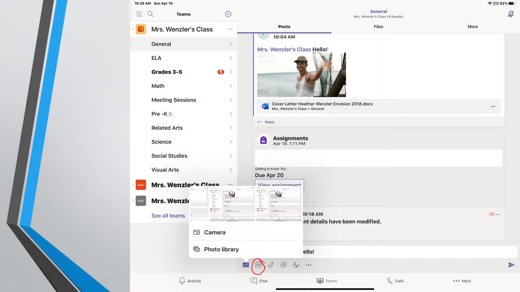Coming back to the first icon on the left, if you click on the picture icon, you'll be prompted to either take a photograph using your iPad camera or upload a photo already taken and stored in your photo library. This would be perfect if you have an assignment that you need to take a photo of in order to send to your teacher. Just keep in mind, whatever you post here in the Posts tab of the channel, everybody in the class is able to see.